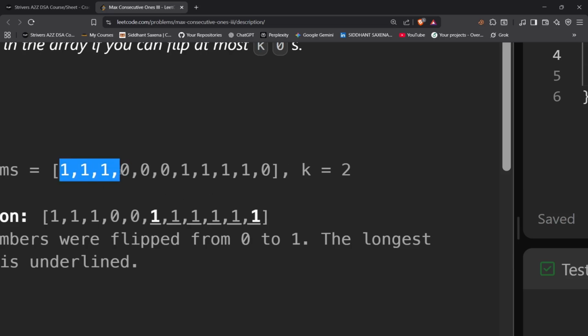So this is a subarray with 1 zero. This is a subarray with 2 zeros. Now this subarray is not possible because we can't flip 3 zeros. We can flip at most 2 zeros. So this can be one subarray. We will stop at this, break the loop, and start a new subarray from this index.